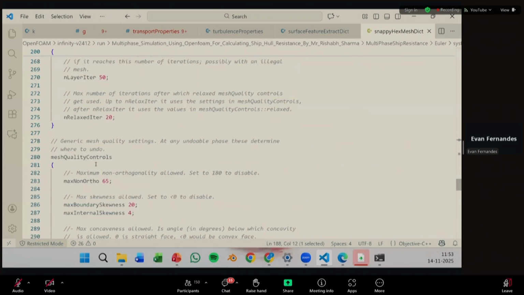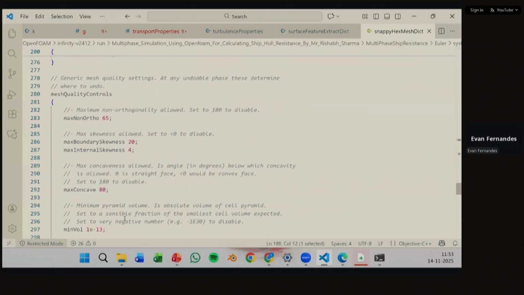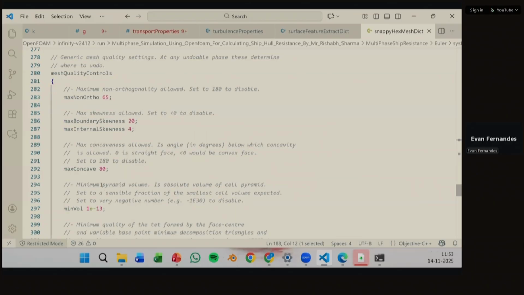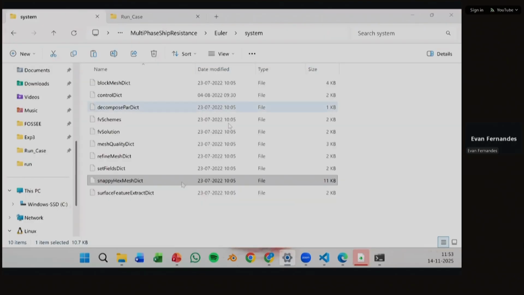And then at the bottom, we have mesh control or your mesh quality. This will basically just check whether your skewness is within this range, internal skewness, all of these things Paris has already explained last time. So we'll not go too much into detail about this. So let's close this. And then we have the set fields dict.